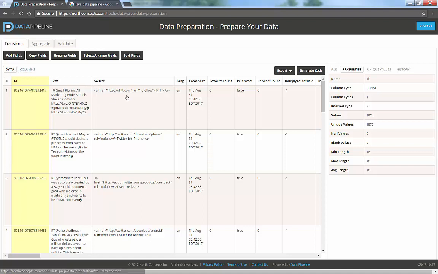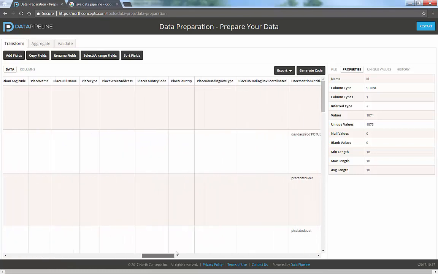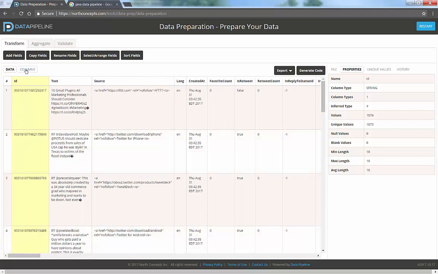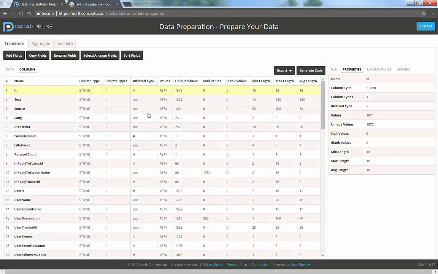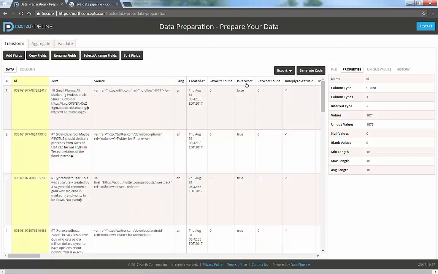The next section contains your data and columns. So the data contains all the data that was in the CSV file. You can see that all here. And the columns contains metadata around those columns. So you can see the name of the column, the type, and so on. Most of the time you'll be working in the data page.